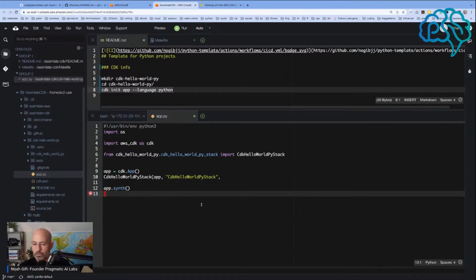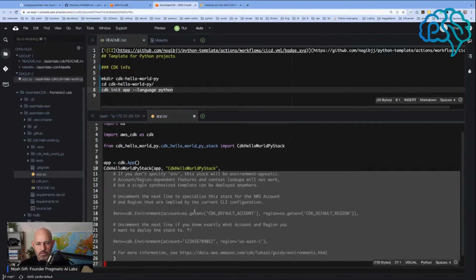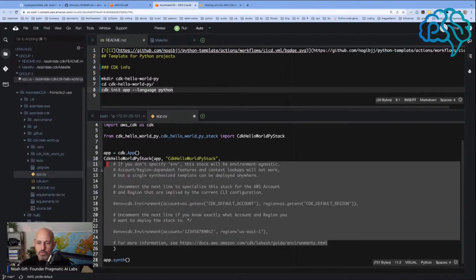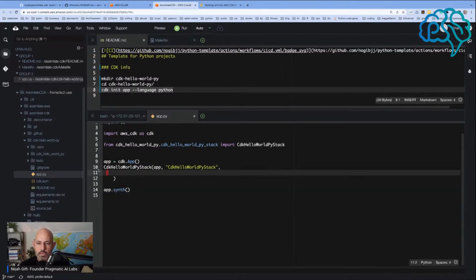Whoa, why is that? Oh, because there's just comments in here. We don't need those comments. There we go. Now I should do the makefile where I could actually check for syntax and that kind of stuff, which I think is not a bad idea.